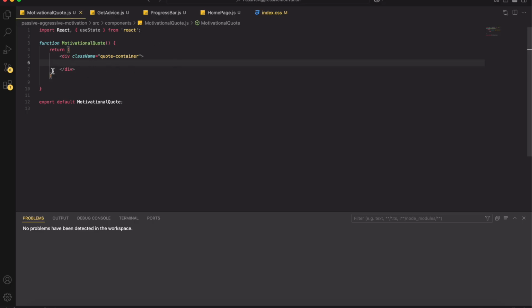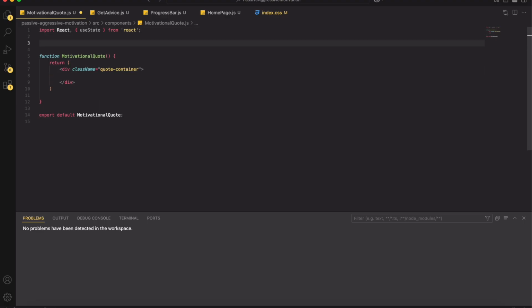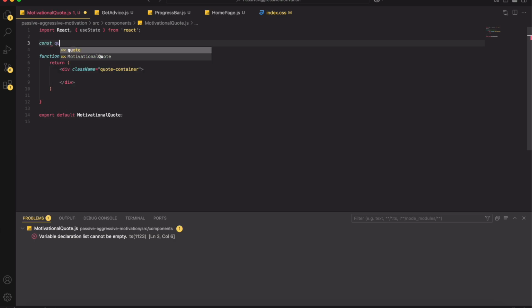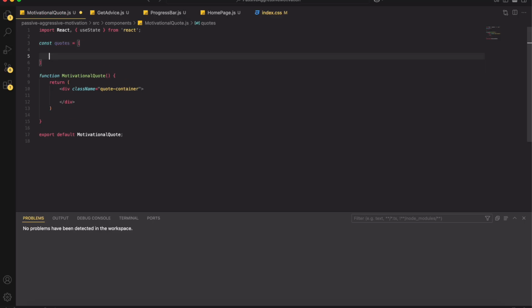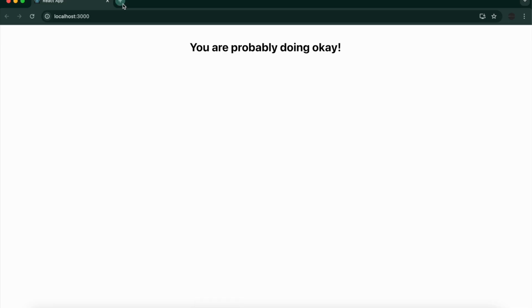So here's just the div of the quote container that'll be returned to the home page when everything runs. So I'm thinking we just get a list of quotes that can be generated. I may be able to get ChatGPT to do that, but we'll do a quote array. So const quotes equals, and let's just throw in a ChatGPT.